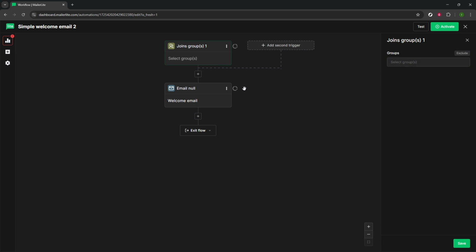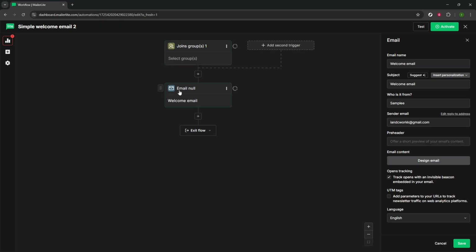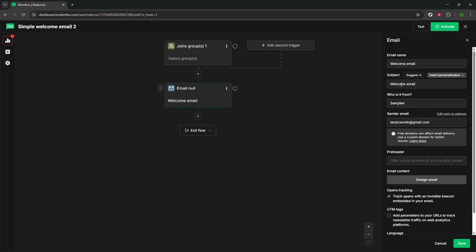Add the email step to the workflow, then configure its details. Give the email an internal name so you can recognize it later in reports. Write a clear, engaging subject line that sets expectations, and update the sender email to the address your audience knows and trusts. Add a short pre-header that complements the subject. This is the small preview text many inboxes show next to the subject.